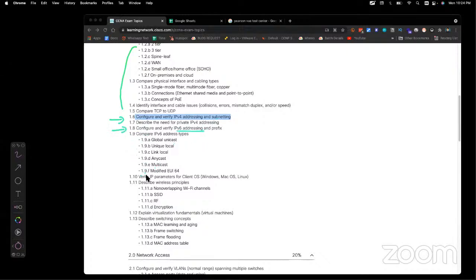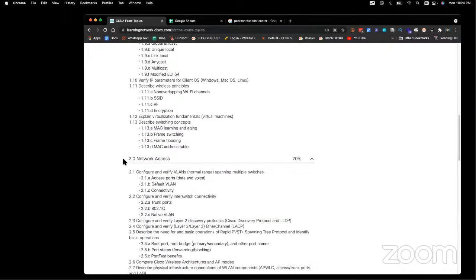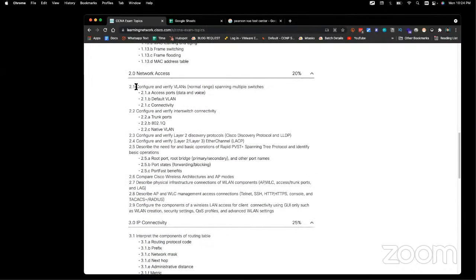After that again verify, describe. So we tried to make it very short, clear and crisp, because if you see, this is a topic: configure and verify, configure and verify. So these all are your topics. Can you see that, everyone? Configure and verify.